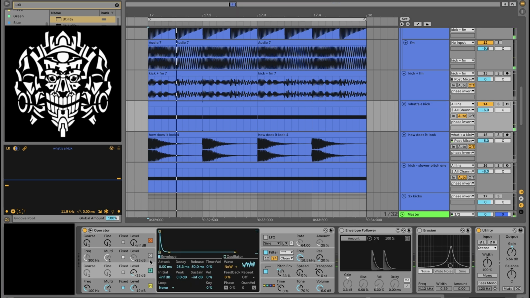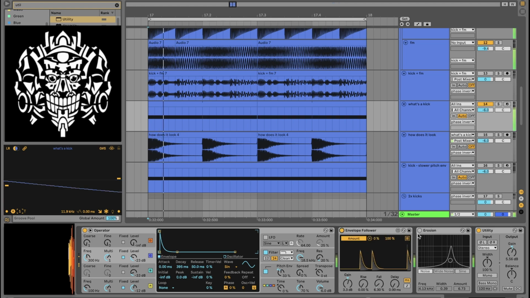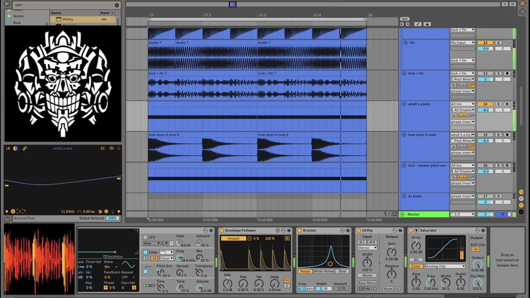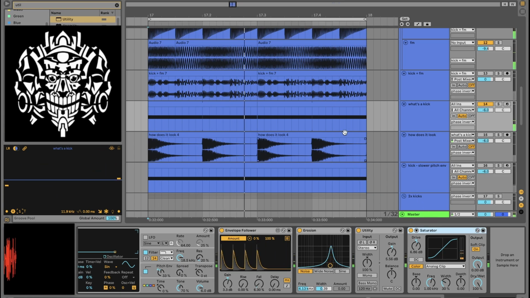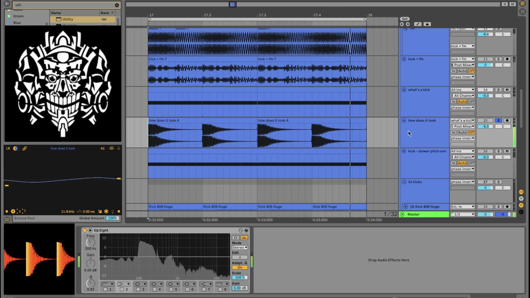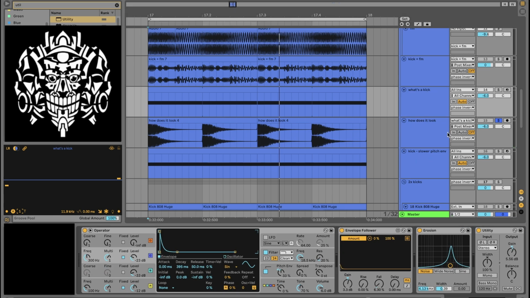And then I added 2 more voices just for a bit of body and a bit of noise and some saturation. How does it look? Well, this is the output, more or less, because some of these parameters have been changed in the meantime.